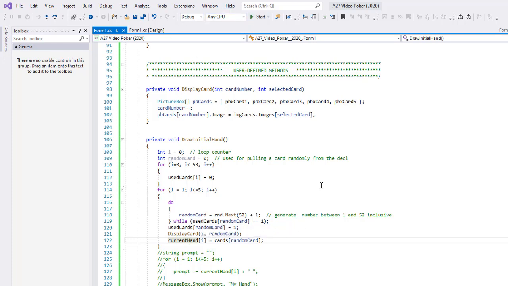All right, that concludes phase 2. In phase 3, we'll start to begin more of the gameplay where we're holding cards and only drawing the cards that are not held. And then in phase 4, we'll look at, did we win anything?